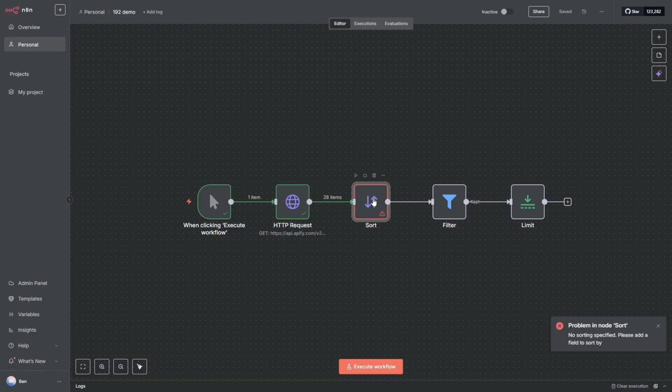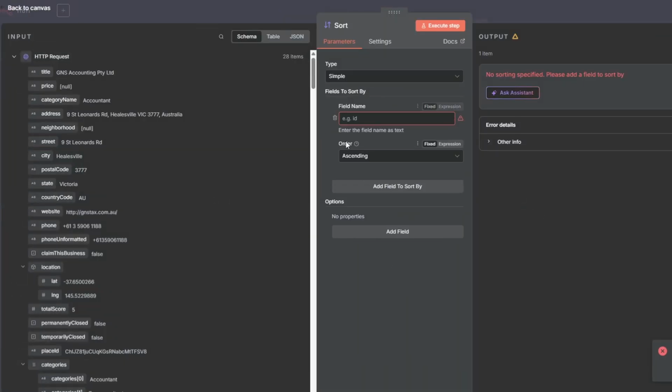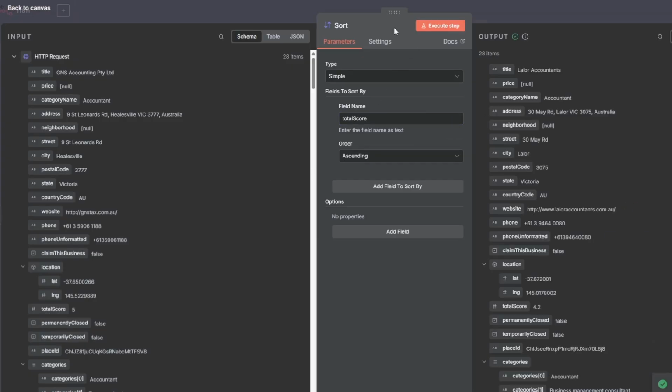So if we click into the sort node, super easy here. All we do is add a field to sort by. And it says here, enter the field name as text. And the one we want to sort on is total score. So just got to type in total score and ascending. So that is it. Now we can execute this step. And we're sorting all of our results based on the total score, which is the Google review score.